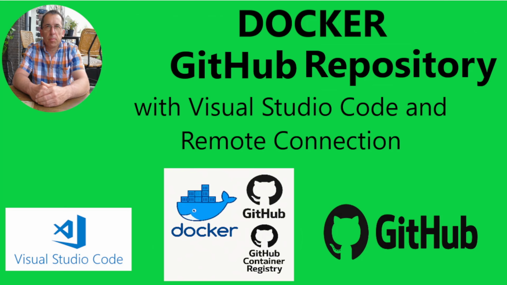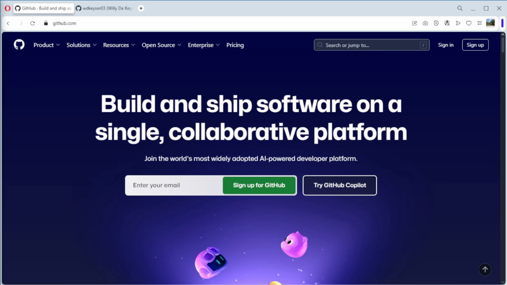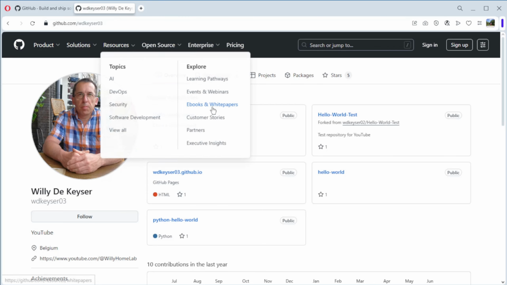In this new video, we connect Visual Studio Code with the Docker-Hub repository. We start this video on the website from GitHub. We log in. If you don't have an account, you have to create it. I'm already logged in.